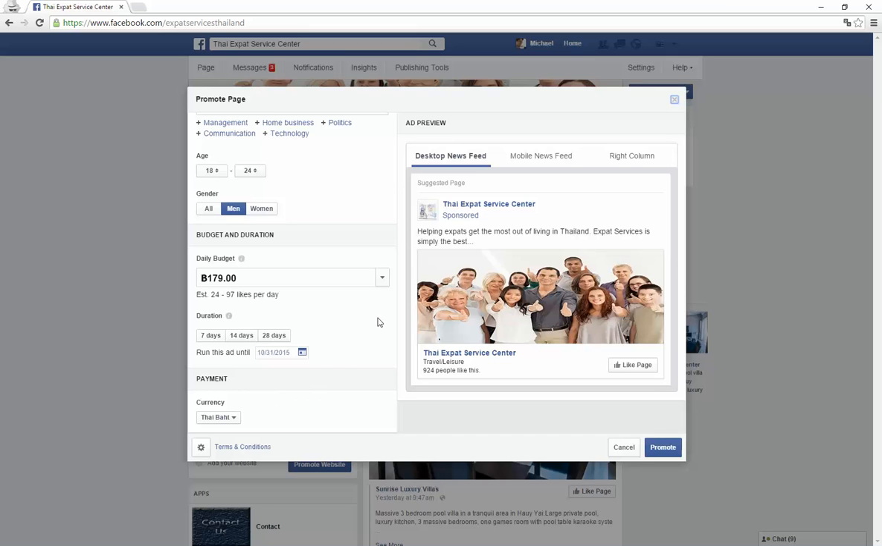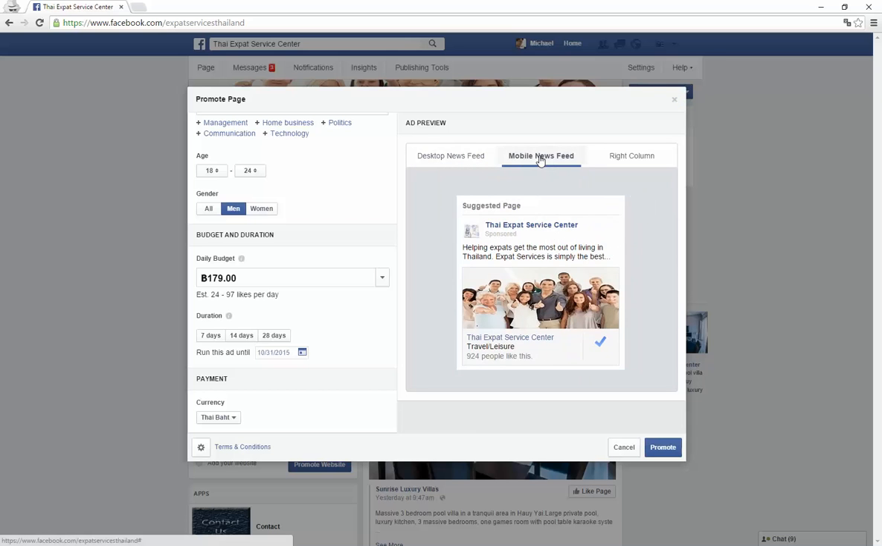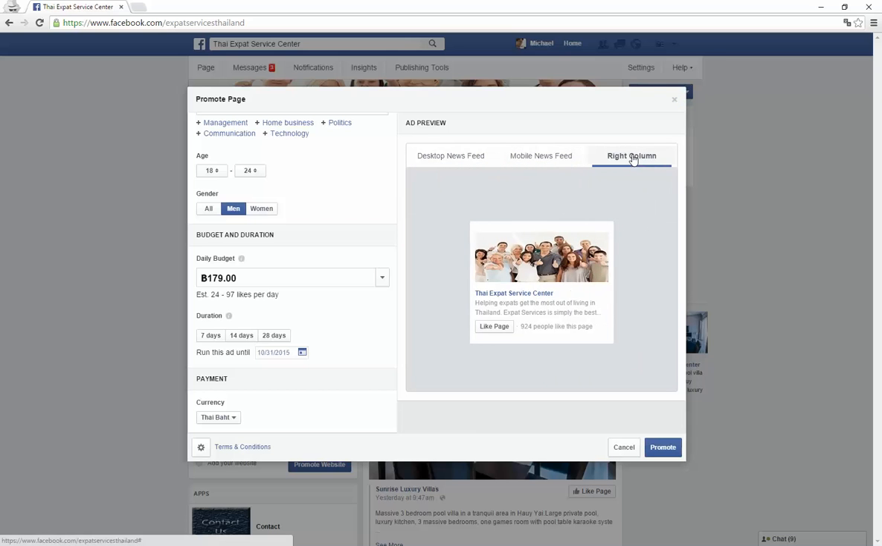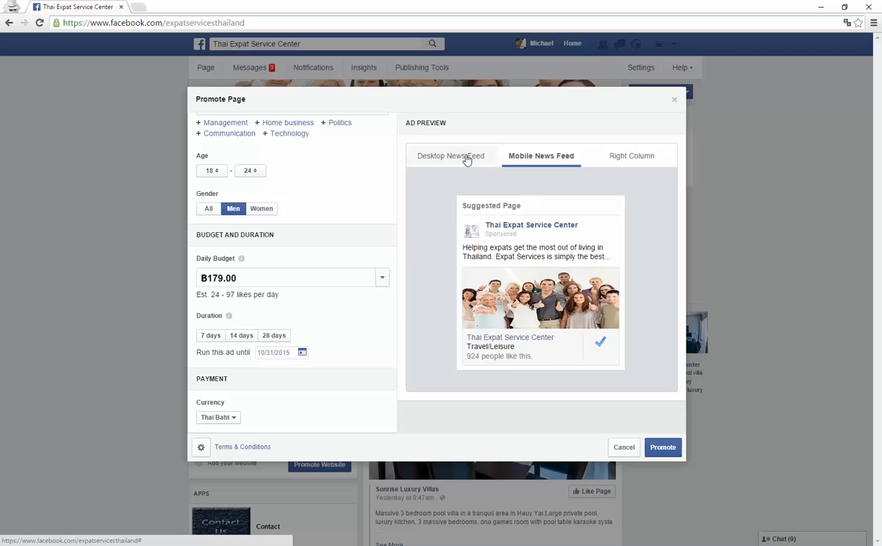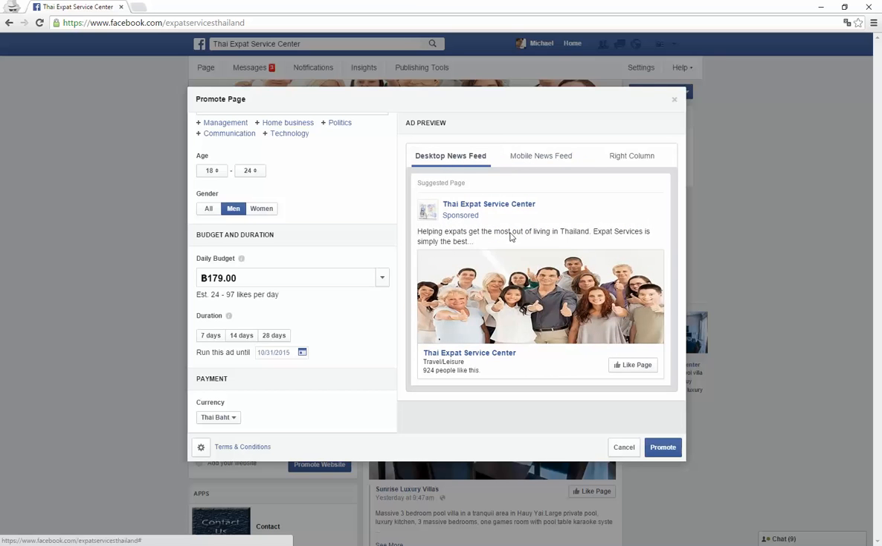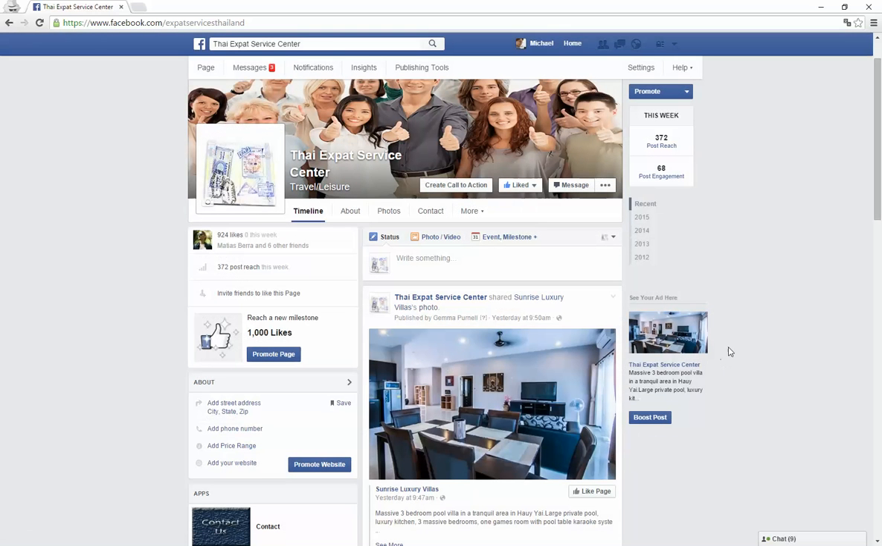And then after you've done that, you can see the ad here, and you can see how it will look if it's on a mobile, and you can also see if it's on the right column. So you have a little bit of a preview, so you can actually see, yeah, my ad looks okay. If there's something here I want to change, then you can change it in the settings and the About Us section. After you're done, click promote and the campaign will start. We will not do that right here. So that's one way of doing it.